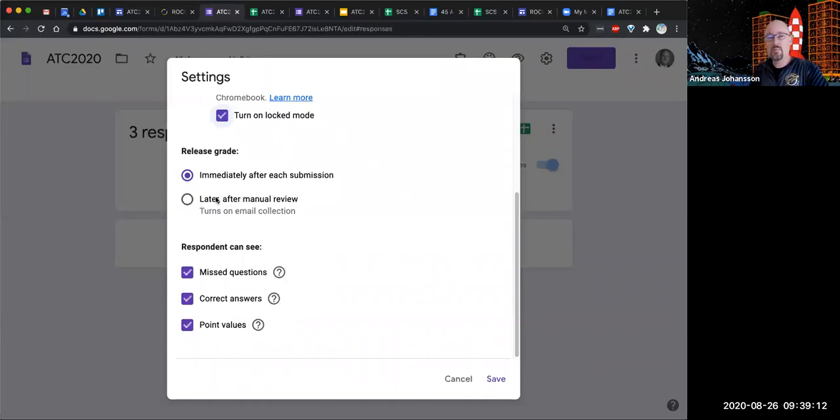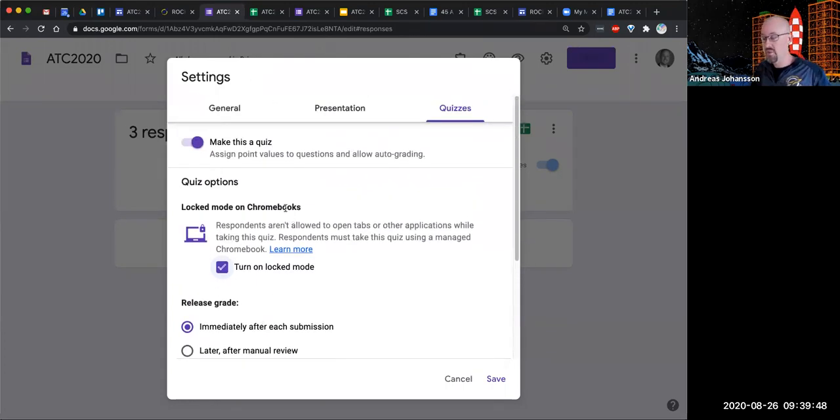But just know that basically if you give a formative or a summative assessment, they take it, they click submit, they can get the answers right away or later after you review it and you say, okay, I'm going to release all the grades out. And then again, what can the respondents see? Can they see the missed questions? Can they see the correct answers? And can they see the point values? So if you're doing a summative and you give them 2 or 3 days, because we're working asynchronously, to work on the quiz, maybe you don't show them the right answers or the missed questions until much later so that there isn't that competitive advantage. So just keep that in mind.